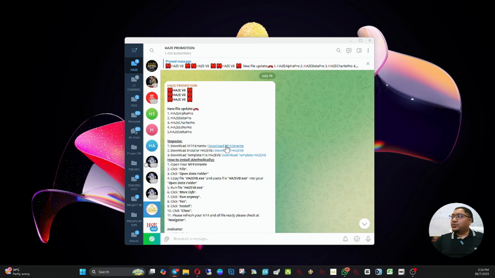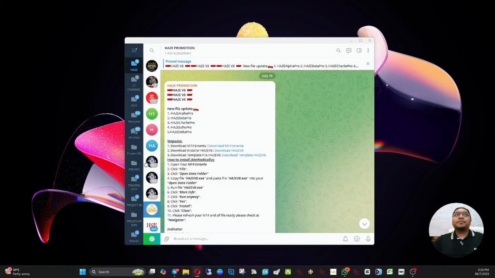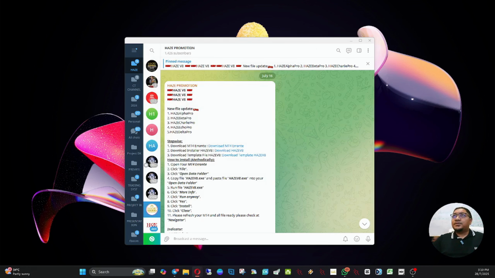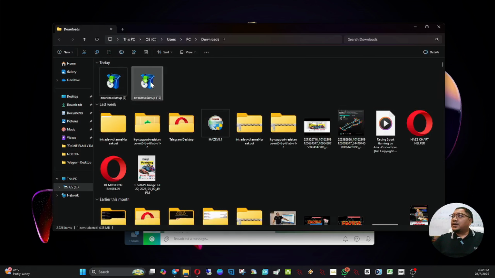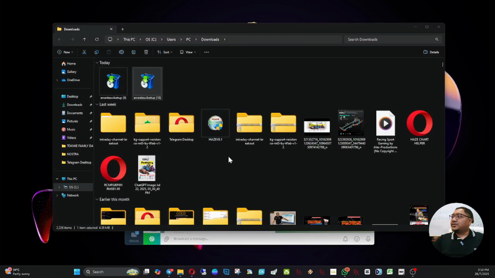First, we download MT4. Click and open. When we open it, it will continue. Download the installer for MT4. Just save it in the download folder. When you save it, we run the installation file: right-click and Run as administrator.